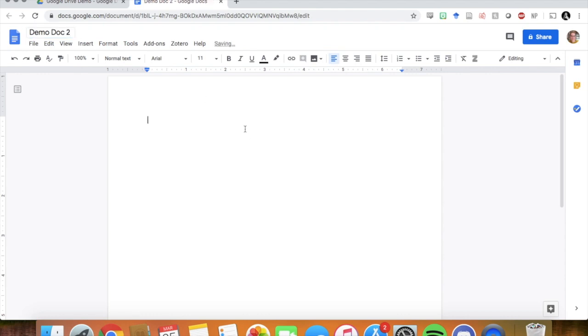And I'm just going to write something. As you can see at the top, it says saving. And then once you're done doing something, it will take a second and say all changes saved to Drive. It only does this when you're online. So Google Docs works a lot like Word.